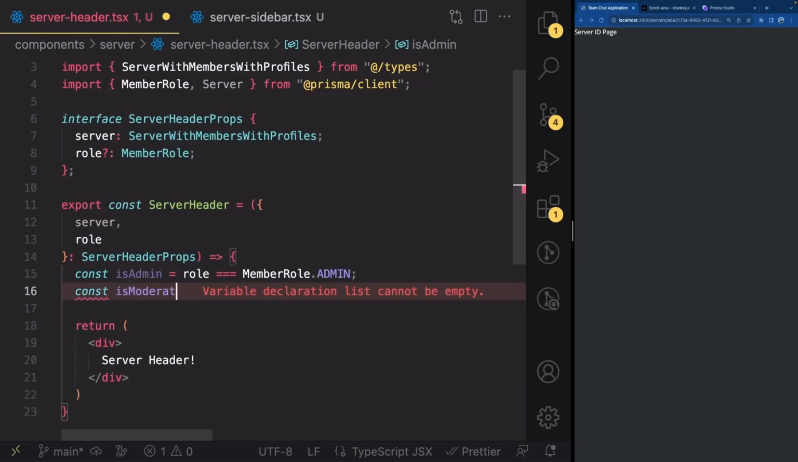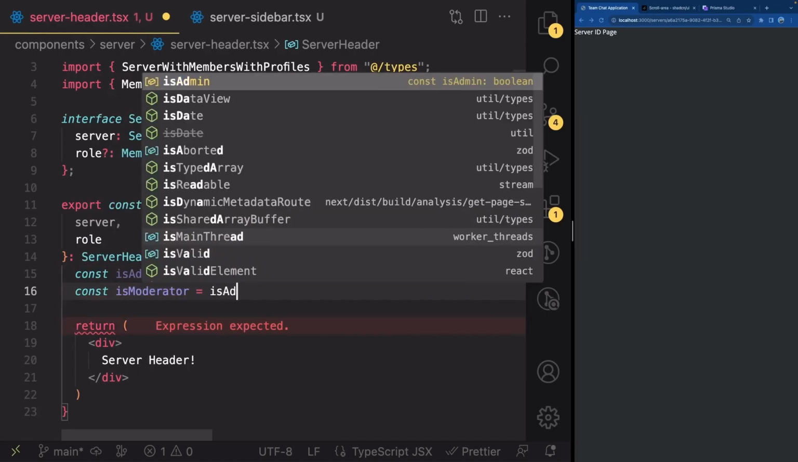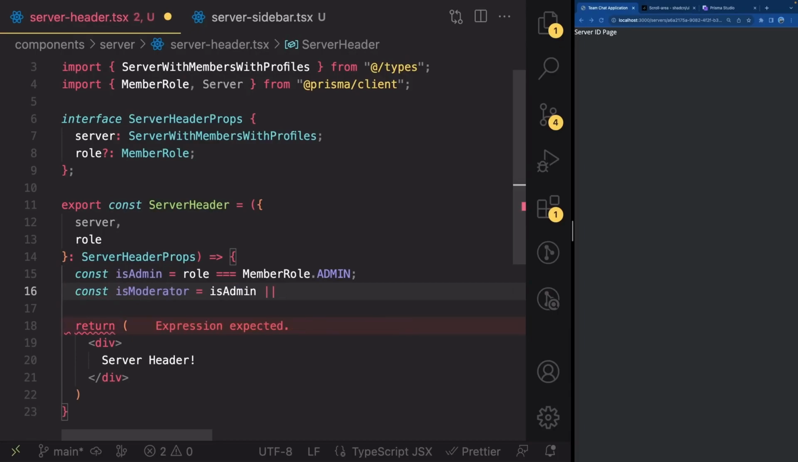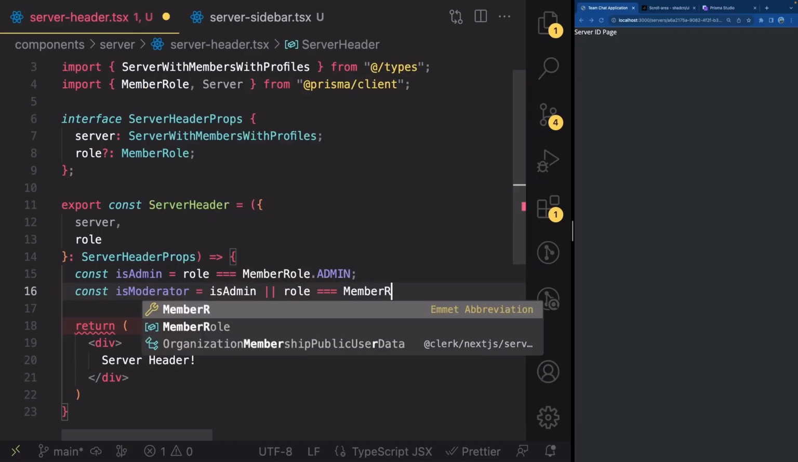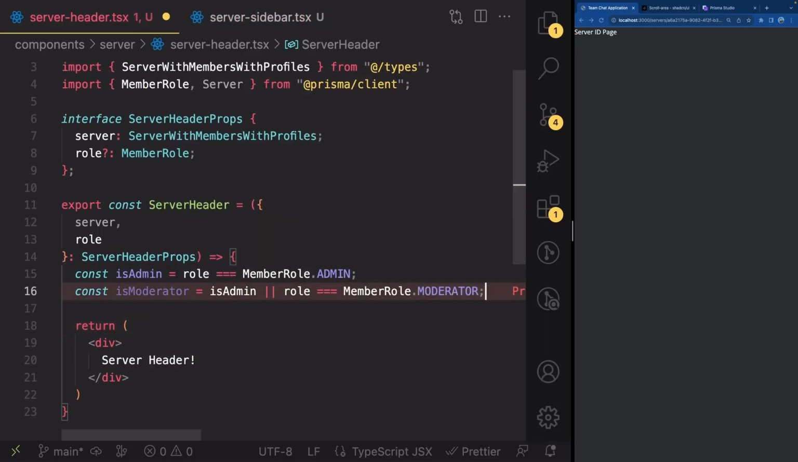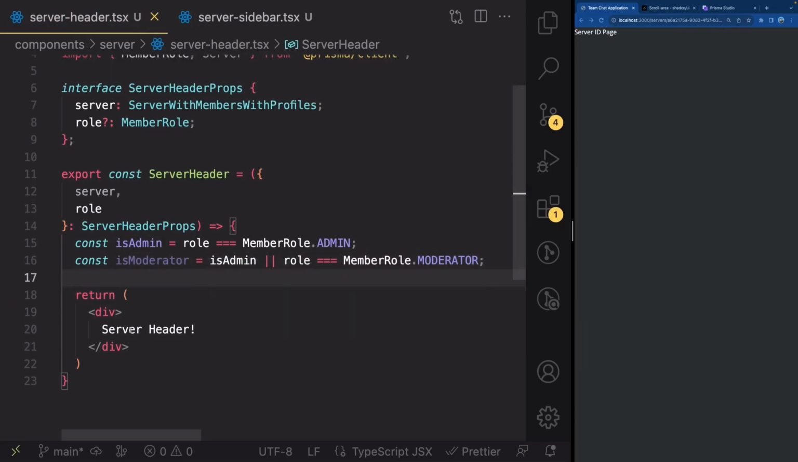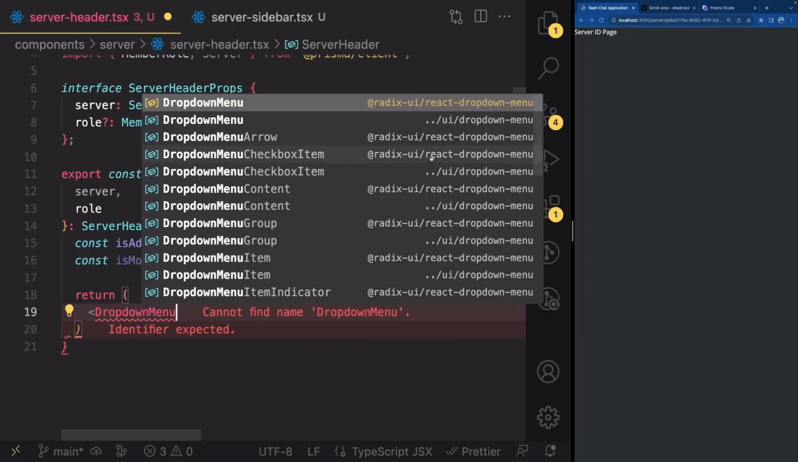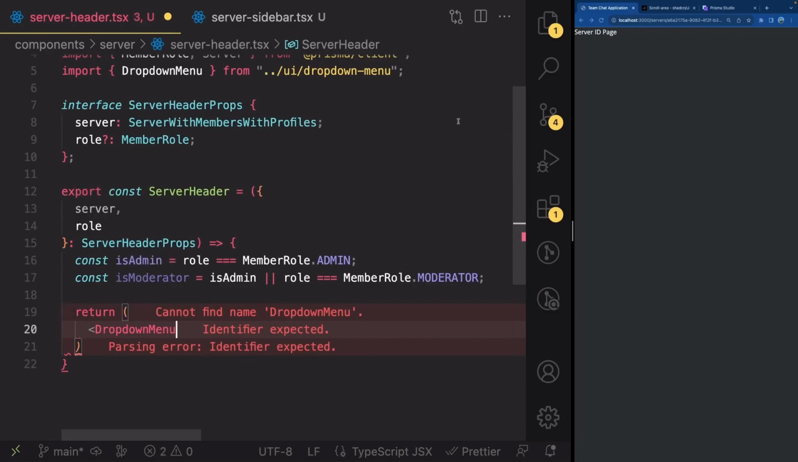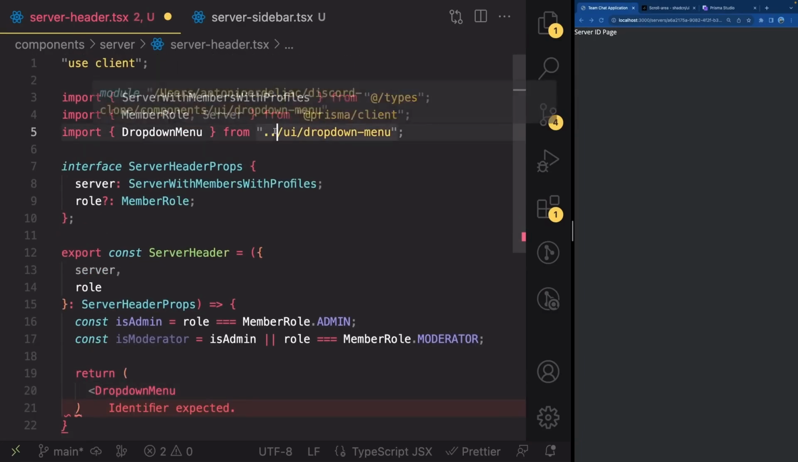Const isModerator is going to be equal to isAdmin, because every admin is also a moderator, or role is equal to MemberRole.MODERATOR, like this. Great. And now we're going to have to create our drop-down menu. So replace these divs with the drop-down menu from /ui/dropdown-menu. Make sure you don't accidentally import this from Radix. It's not going to work otherwise.